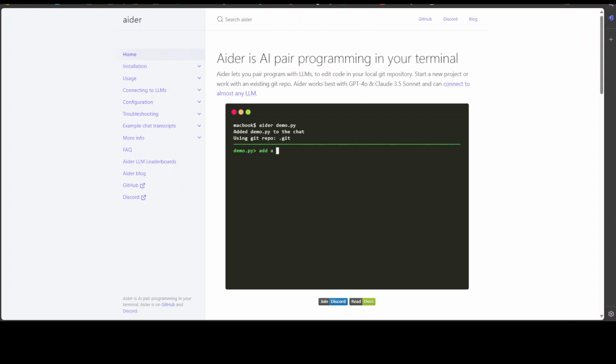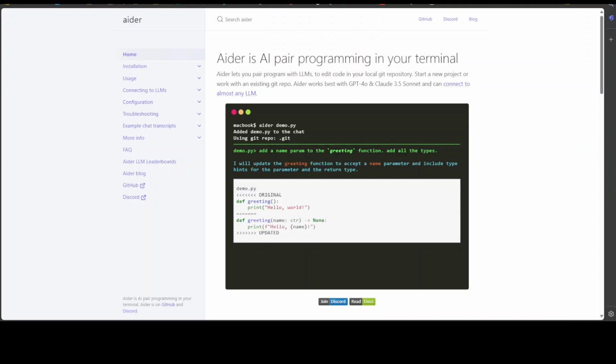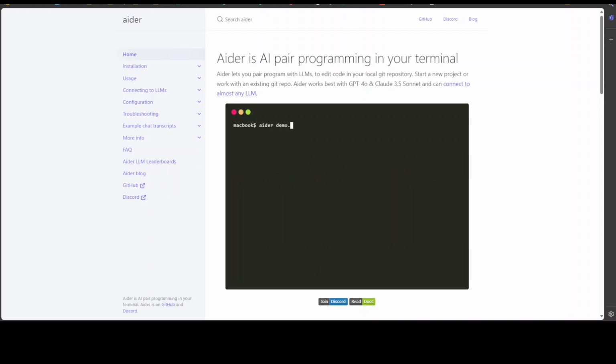So with the help of it, you can not only create code, you can edit code, and you can take the help of an LLM to make sure that your code is optimized and following the best practices. You can integrate Aider within any existing GitHub repo, or you could even just start a new project.